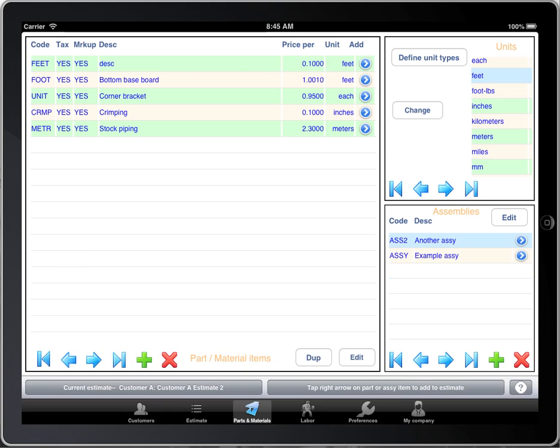To add a material item to an estimate, you just touch the arrow button under the add column, and then it goes into the estimate.